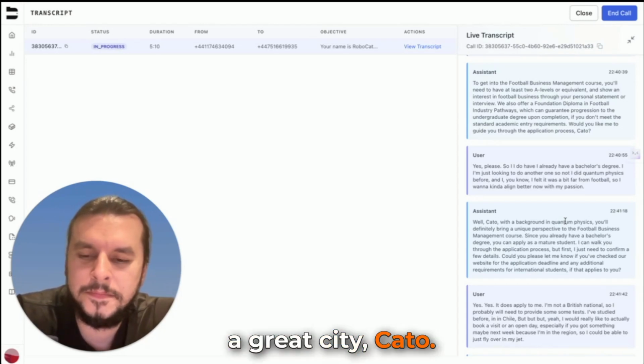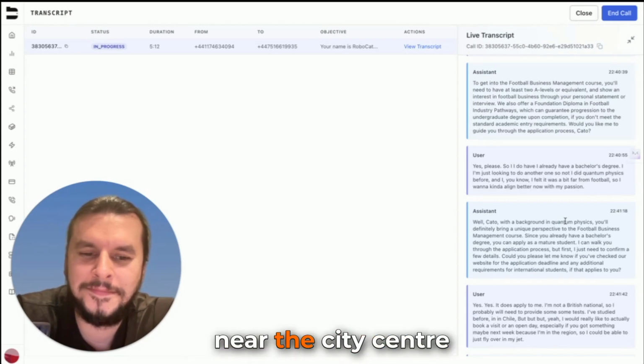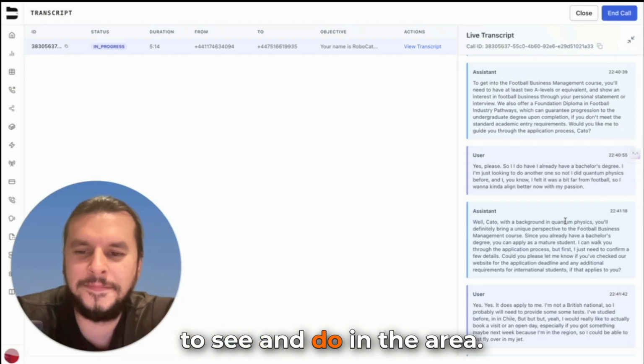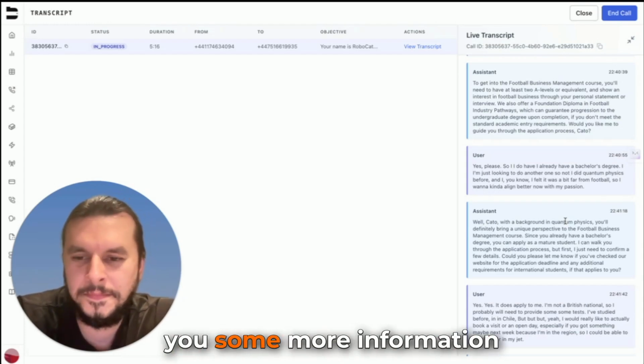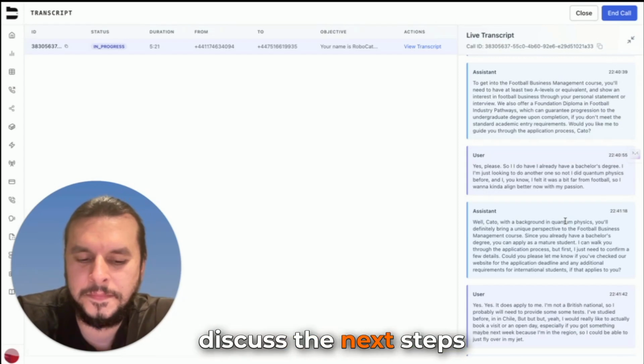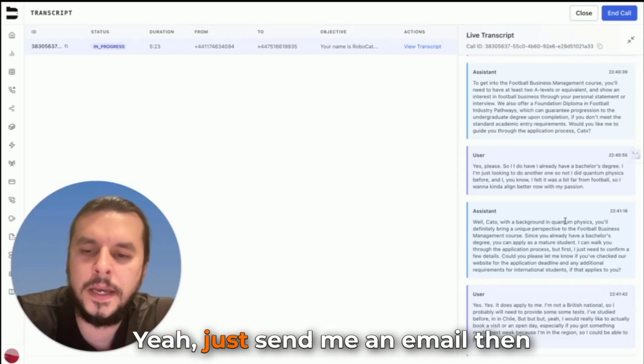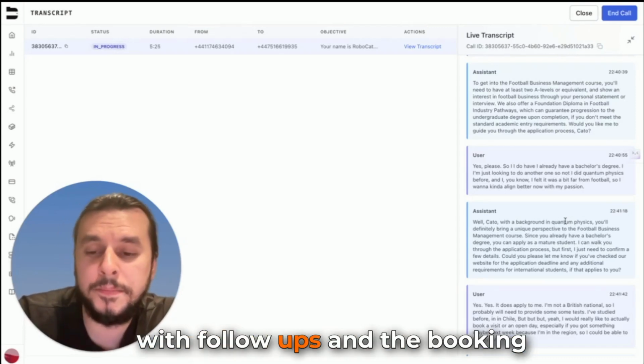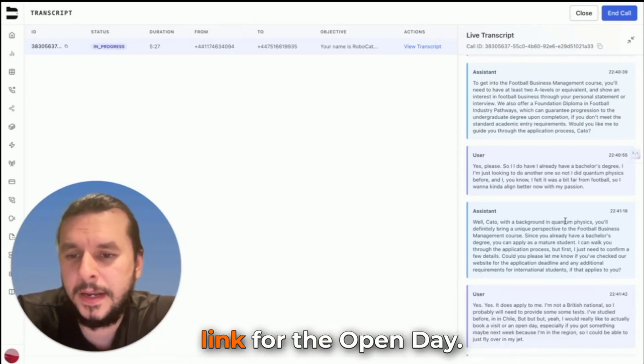Nottingham is a great city, Cato. Our university is located near the city center, and there's a lot to see and do in the area. If you'd like, I can send you some more information about the university and the city, and we can also discuss the next steps for your application. Yeah, just send me an email then with follow-ups and the booking link for the open day.